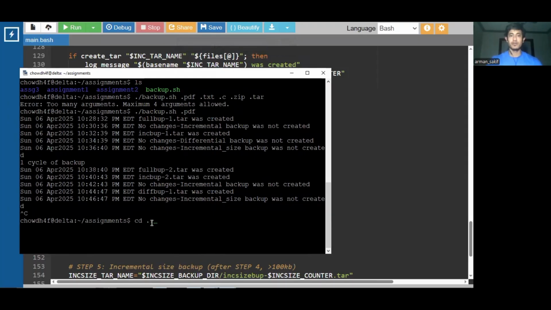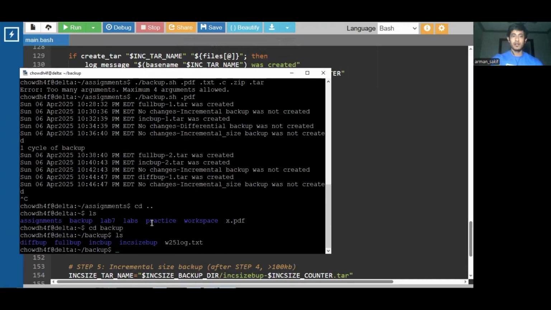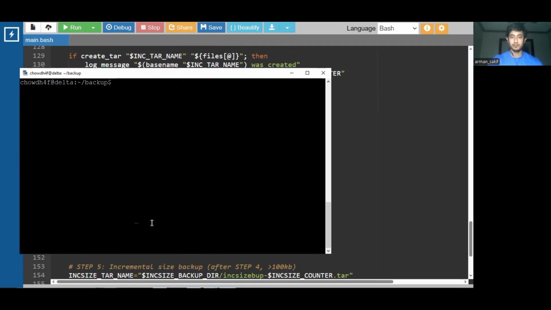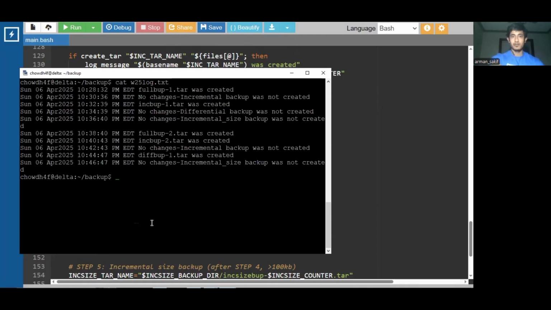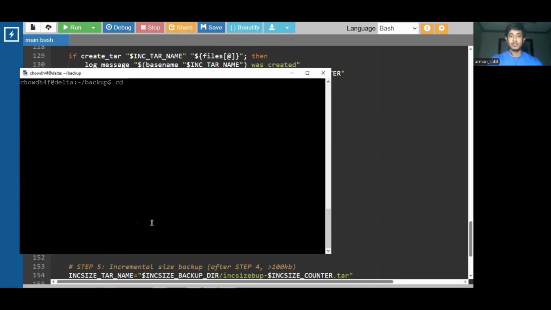Let's go see if these files are created properly. This is where the backup will be, cd backup. There are 4 directories here: differential backup, full backup, incremental backup, and incremental size backup. And there's a w25 log.txt. Let's see the log first. This is the log, what we saw in our printing terminals. Now cd full. In the full backup, there are 2 files because we ran the cycle 2 times.